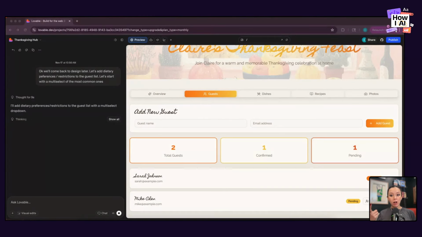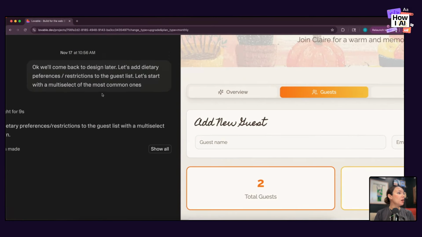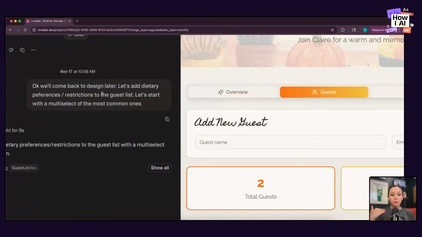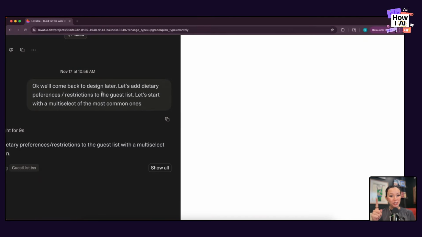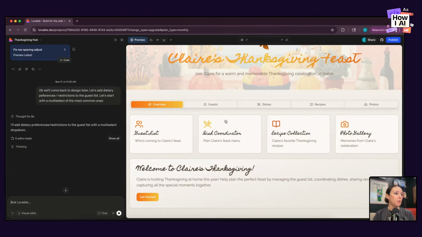And now, one thing I call out for people is it is useful to have a language around user experience design and coding when explaining this. For example, if I just said add dietary preferences, it could add like a text field where you're typing it in, or it might ask me what dietary preferences do I care about. Instead, here with this prompting, I was pretty specific that I said, let's start with a multi-select of the most common ones. And multi-select means people can have more than one dietary preference, which they do. And I want to not come up with a list. I want Lovable to come up with a list for me.